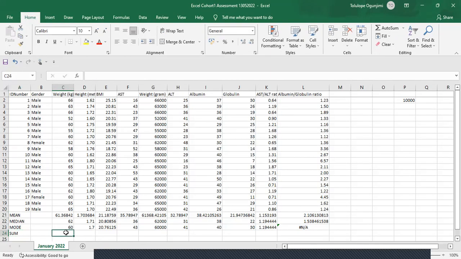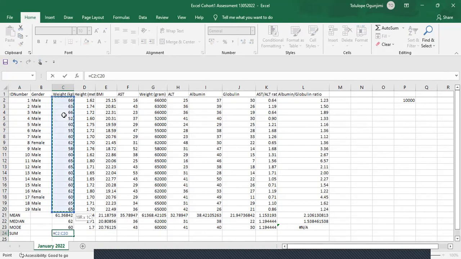Okay, AutoSum. This should be an easy one for us, right? So let's AutoSum. No, if you AutoSum, it's going to add the mean, mode, and median. You understand? So we need to specify the array of data that we want in that category. So we select the range of data that we want to AutoSum.